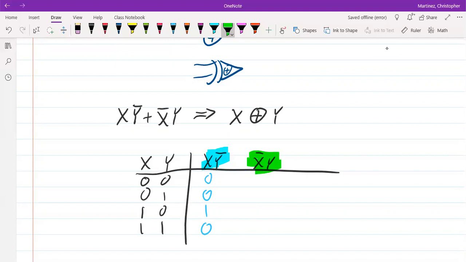Let's do the next one in green. Here I'm looking at X bar. So X bar, X is 0. The bar would be a 1. A 1 and it with 0 is 0. A 1 and it with a 1 is 1. A 0 with 0, and a 0 with 0.